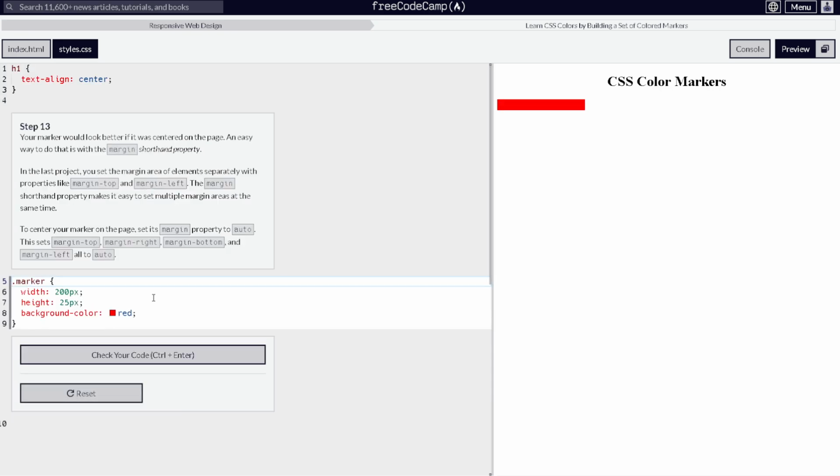Your marker would look better if it was centered on the page. An easy way to do that is with the margin shorthand property. The margin shorthand property makes it easy to set multiple margin areas at the same time. To center your marker on the page, set its margin property to auto. This sets margin top, margin right, margin bottom, and margin left all to auto.